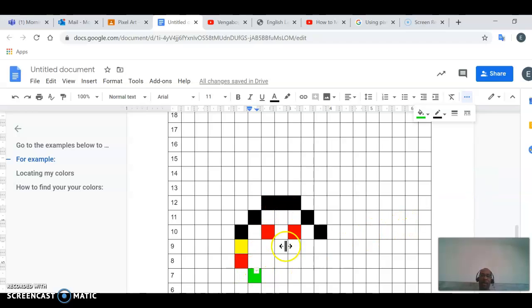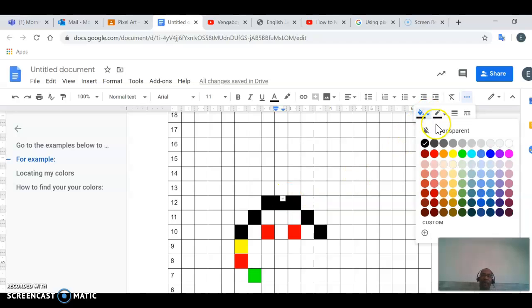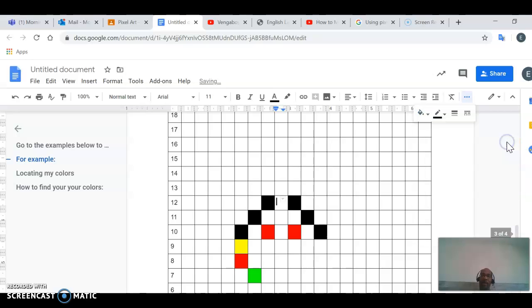What if I decide, well, you know what? I don't want black up here. I'm going to click on black up here, and I just want it white. Or I want to remove it or erase it. So I could go on white. White is the same as erasing it. So now it's gone. Okay, so have fun creating your art.